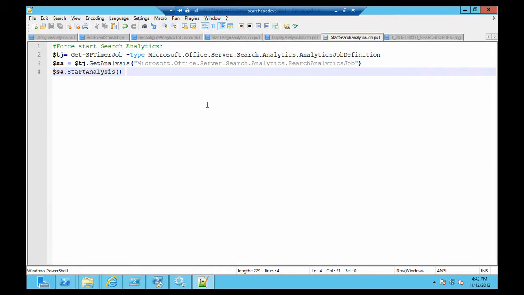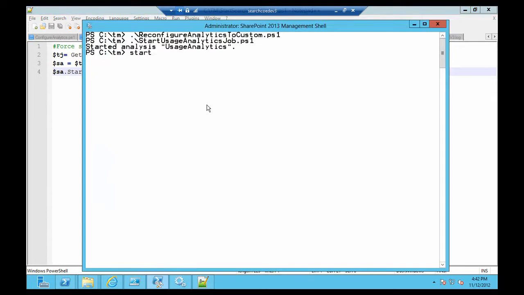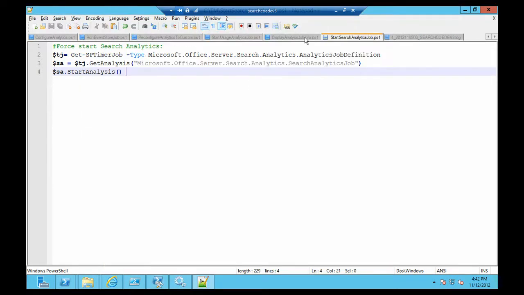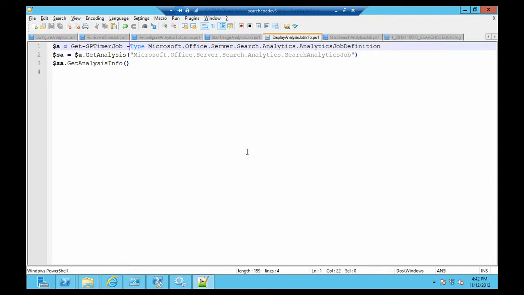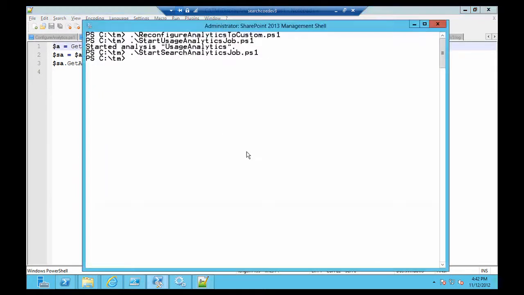And then let's see if we can find the start search analytics job. So this is a timer job. So normally it runs as a timer job. We just grab it and we kick it off right away. So start search analytics job. And this job takes a little longer time. And what we can do is also to just reconfigure that script slightly to display the status. So let's do that, display job info.